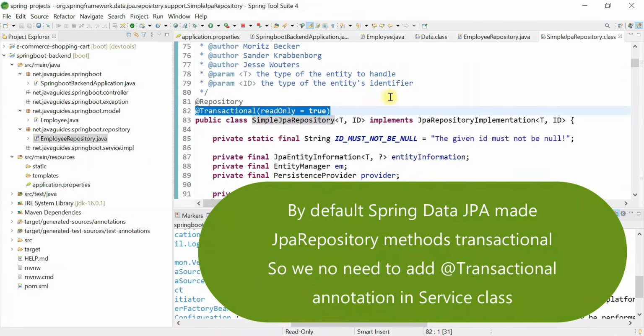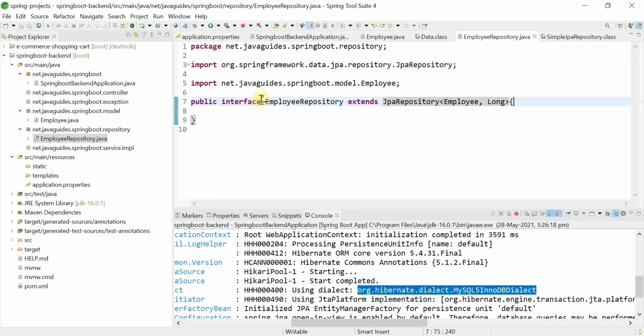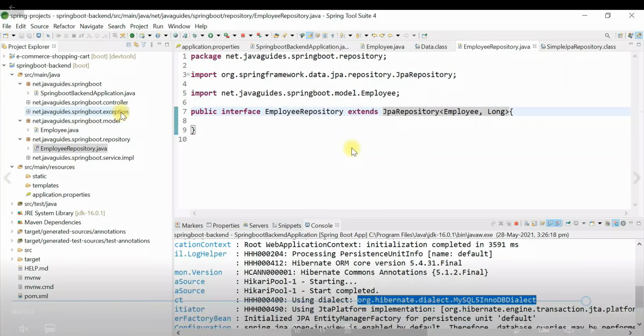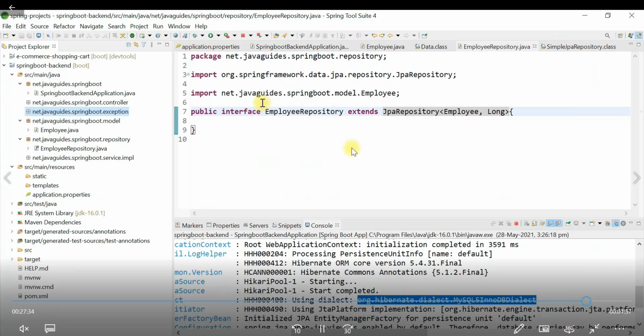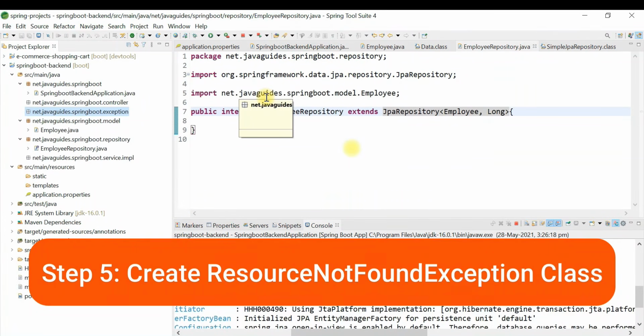One more important thing: look here, the @Transactional annotation. Spring Data JPA internally provides transactional behavior for all its methods. So again, we don't need to add the @Transactional annotation in the service layer. I will show you that once we implement the service layer. Okay, great. So just remember these points. Before building REST APIs, first we're going to create one custom exception, that is ResourceNotFoundException.